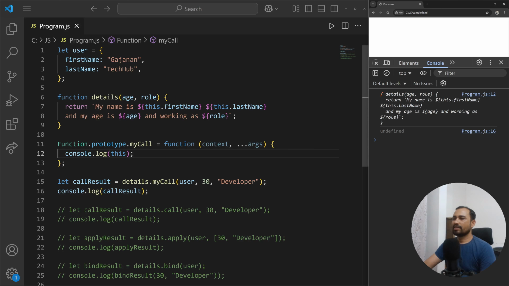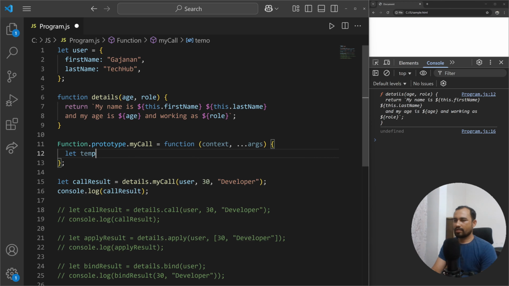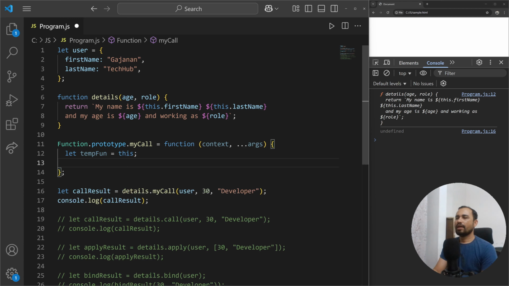So we are getting this detail function here, and then this context, whatever we are passing from here, this user and these arguments. So now what we can do is, let temporary function is equal to this. And now we can attach this temporary function into this context: context.temporaryFunction equal to temporaryFunction.